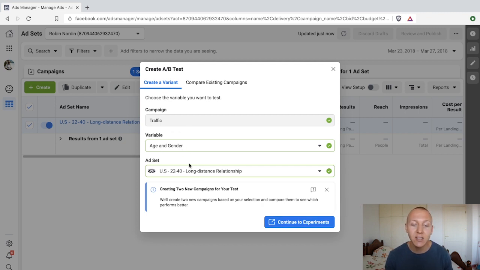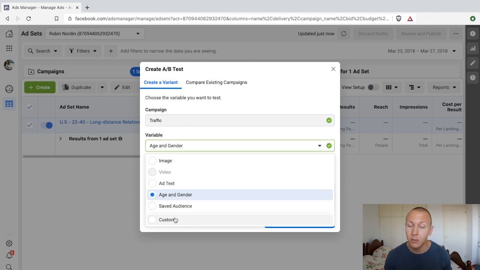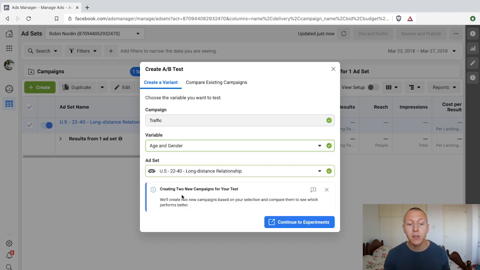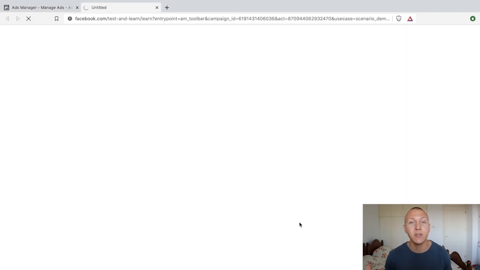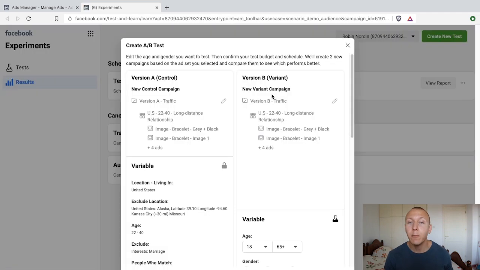Remember, we've chosen age and gender here. You could also do custom if you wanna do, for example, detailed targeting, because you see detailed targeting isn't in here. But we're gonna do age and gender and click on continue to experiment. So it's gonna open a new tab, interestingly, and we're going to get to a part of Facebook known as experiments, right? It's a slightly different part from the ads manager, but they still go kind of hand in hand.